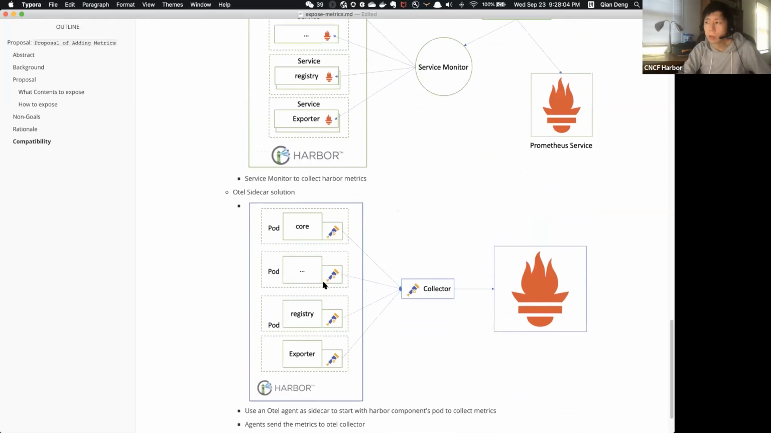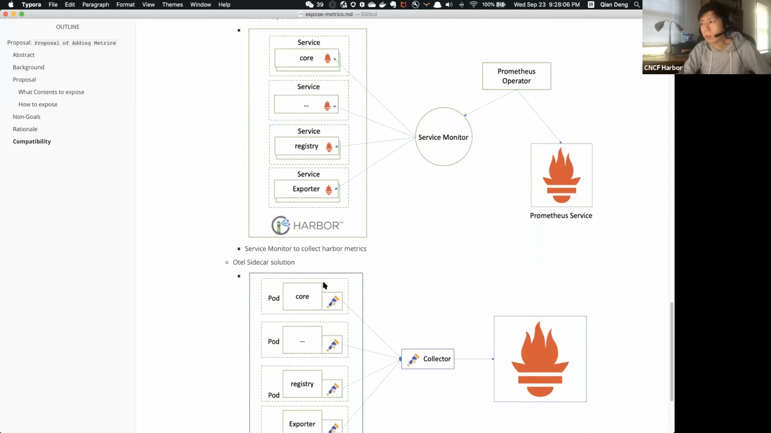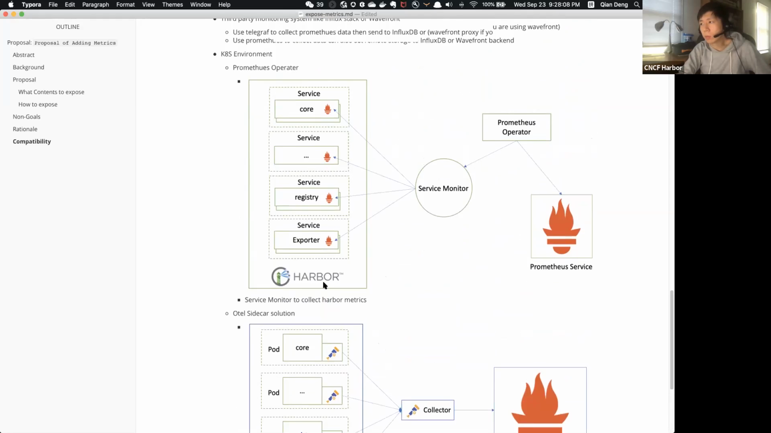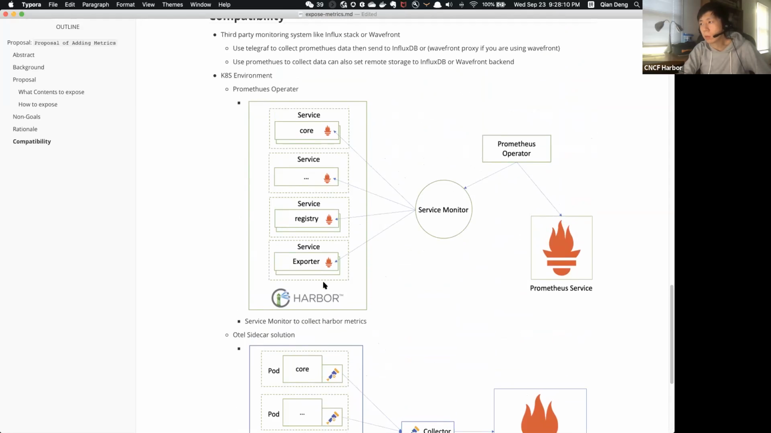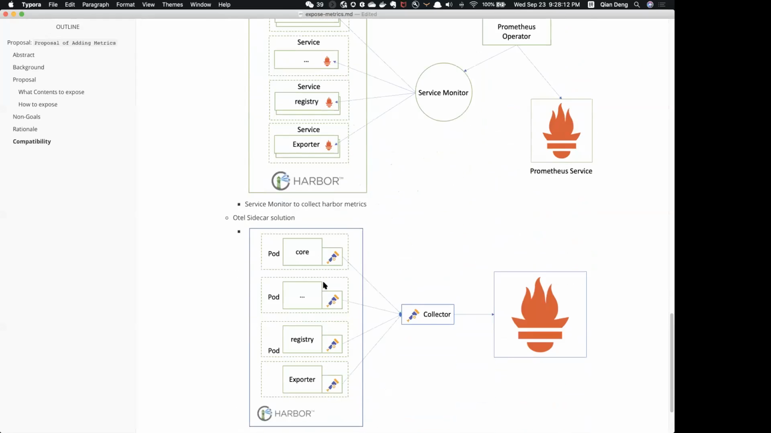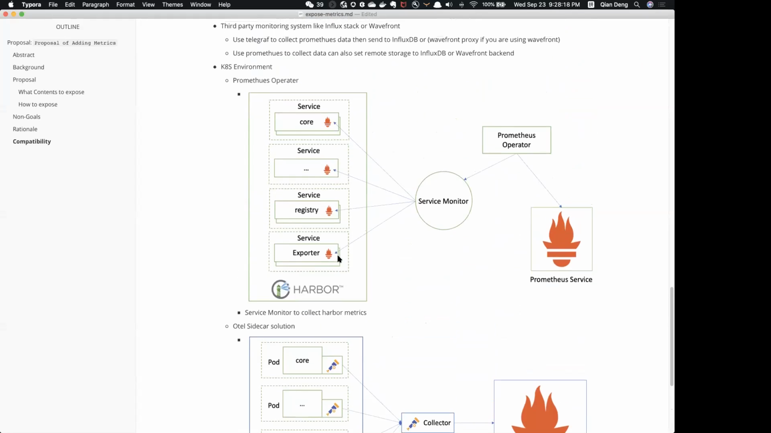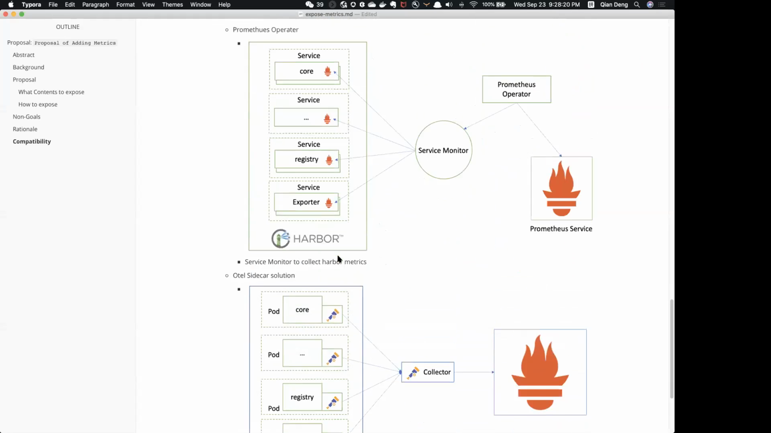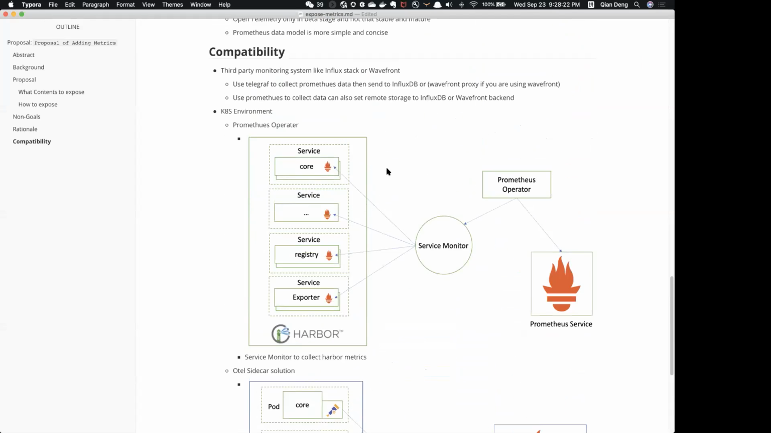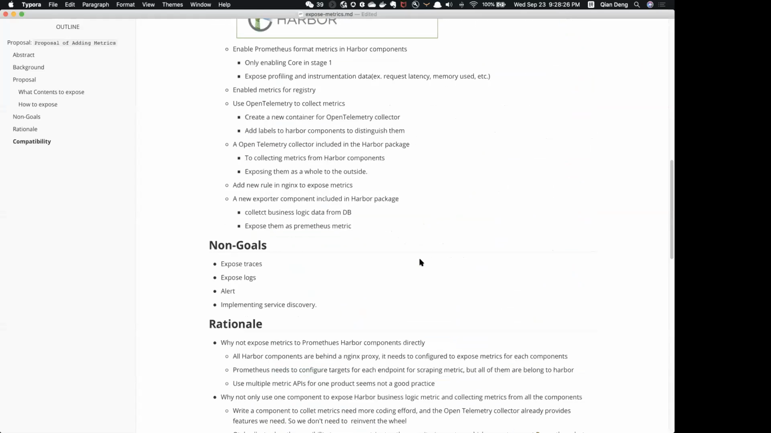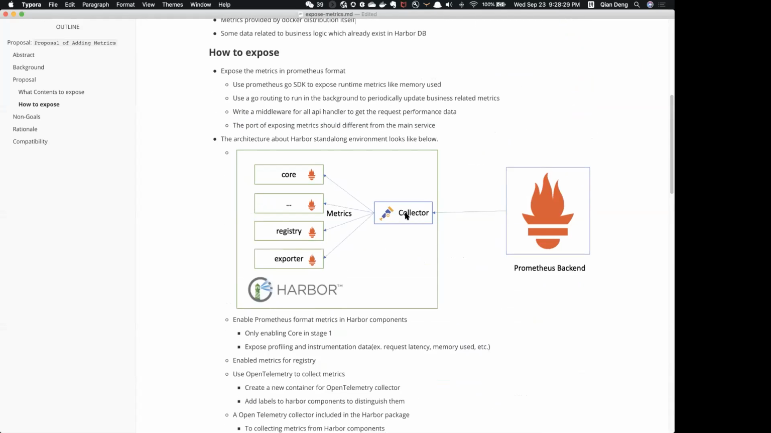Got it. I thought Prometheus by default is pull mode. Yeah, but if we scrape the data endpoint, if there's no data collector, actually there is no impact, like solution one. We just expose the metrics, use the service monitor, and use the collector.